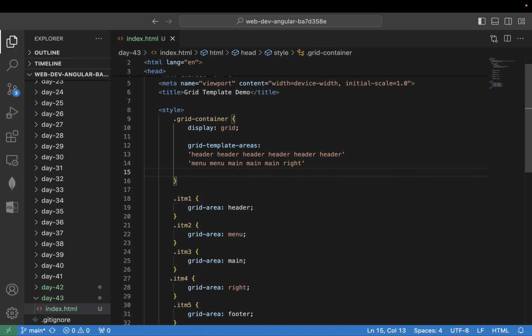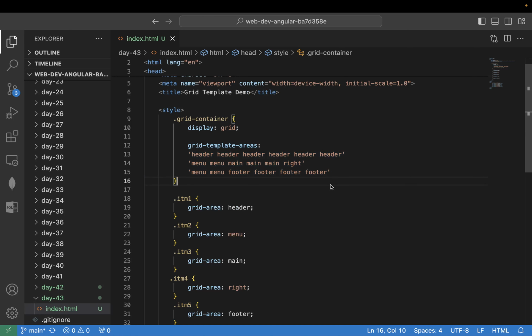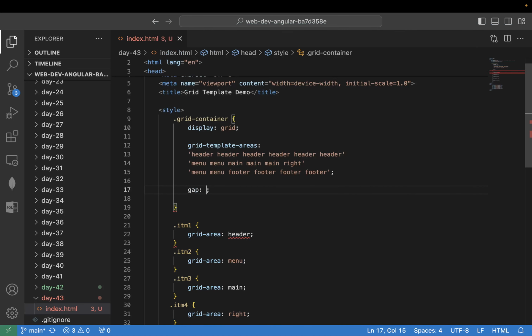Then menu, footer, footer, footer, footer. Now write grid gap or gap, gap 10 px.